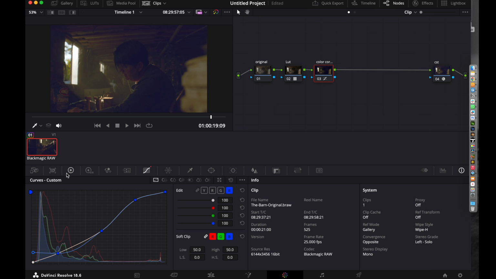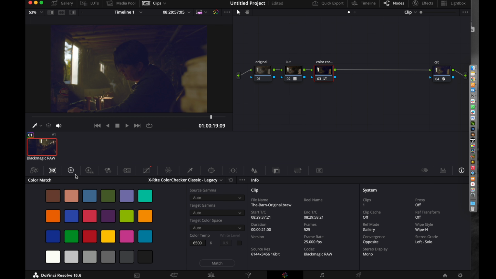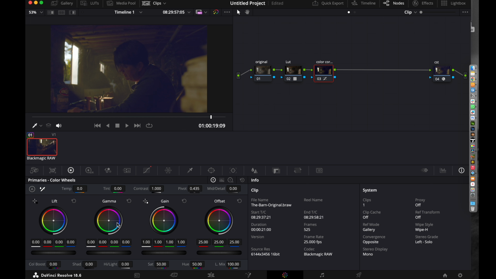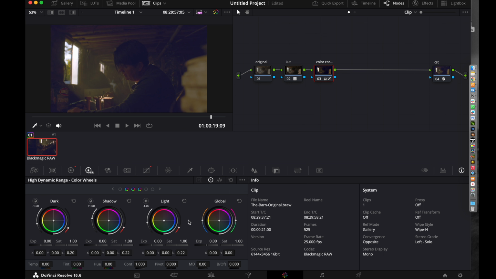You have color match option. You have your color wheels where you can control your gamma and your gains. So I can change that here. You have an HDR control where you will be able to control the global exposure, the light. So I'm just going to make the darkness a little more exposure to the darkness. I'm just going to bring that. So I just made it a little more exposed in the dark parts. You can control that as well.